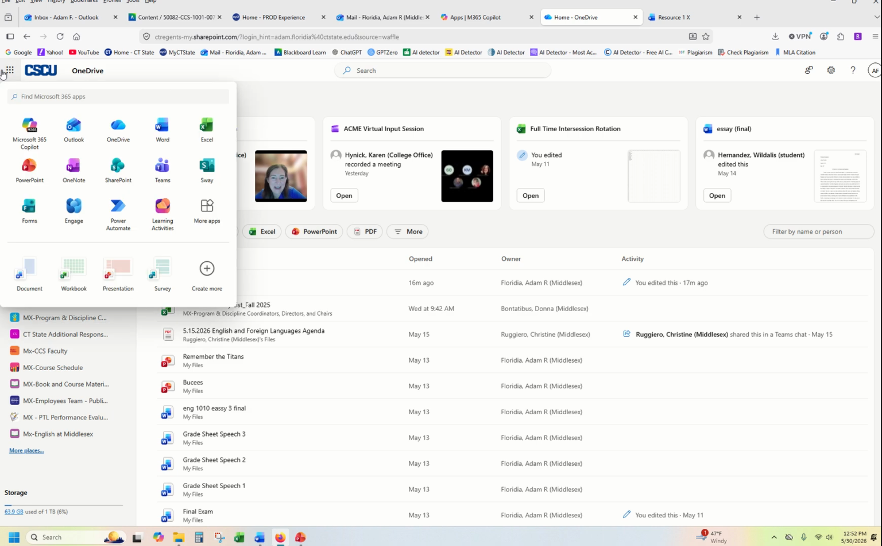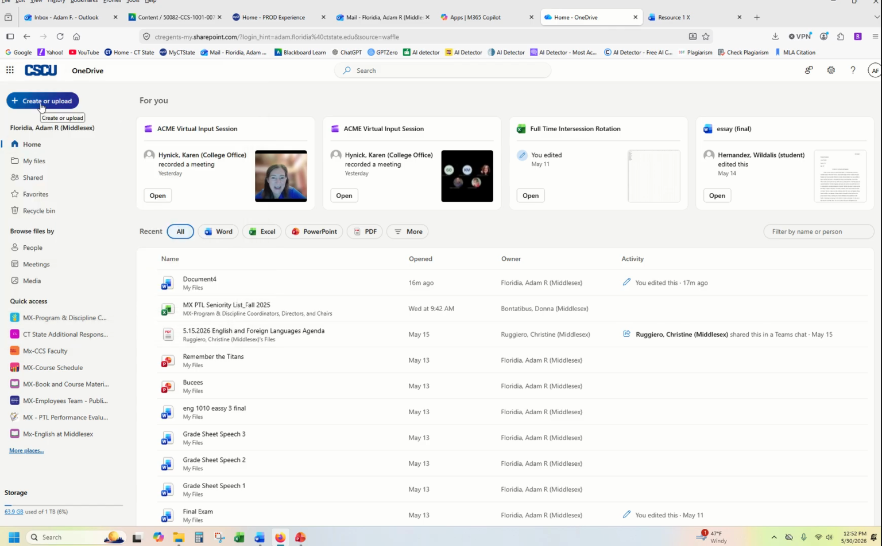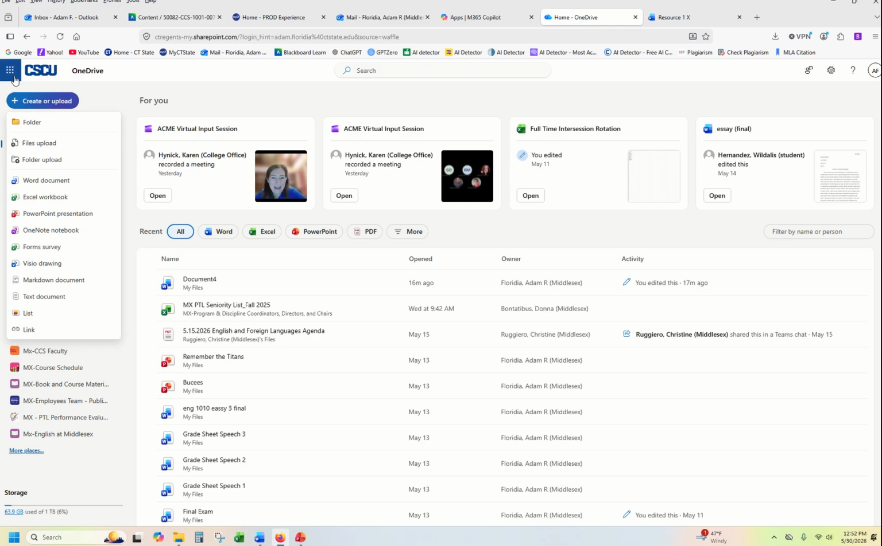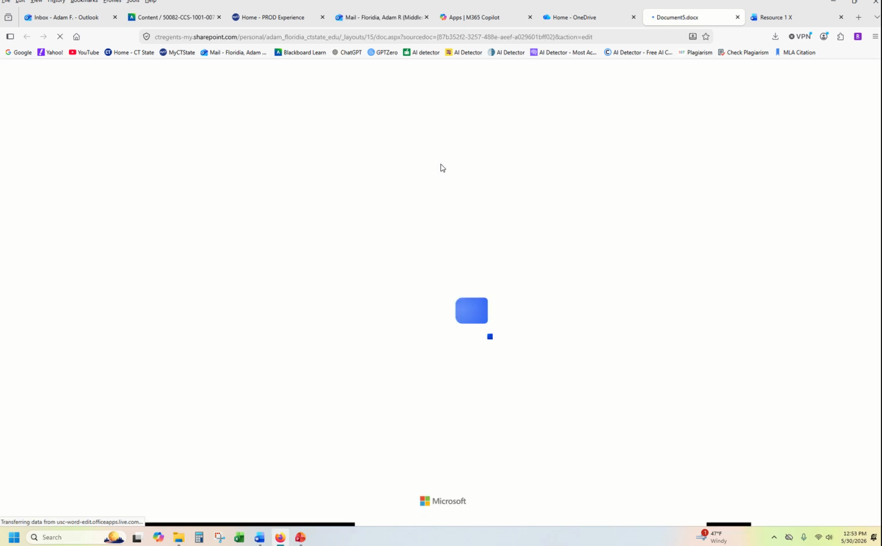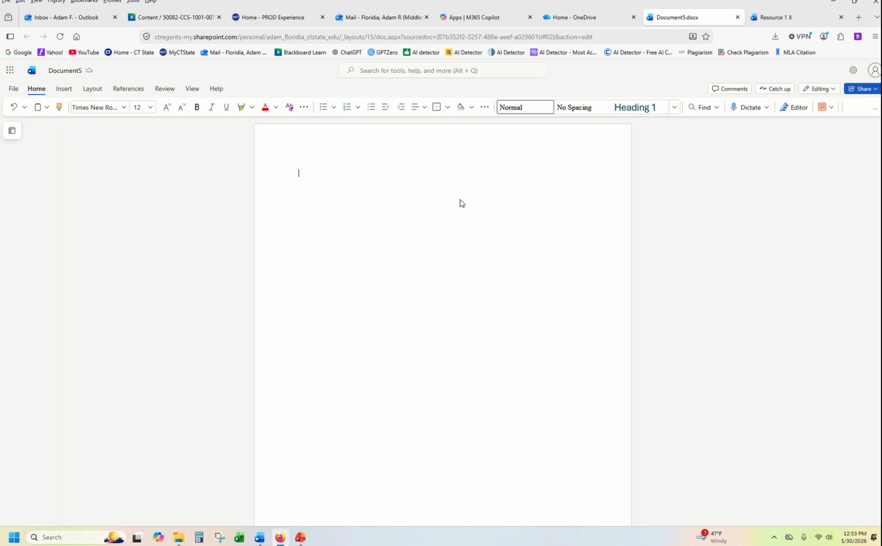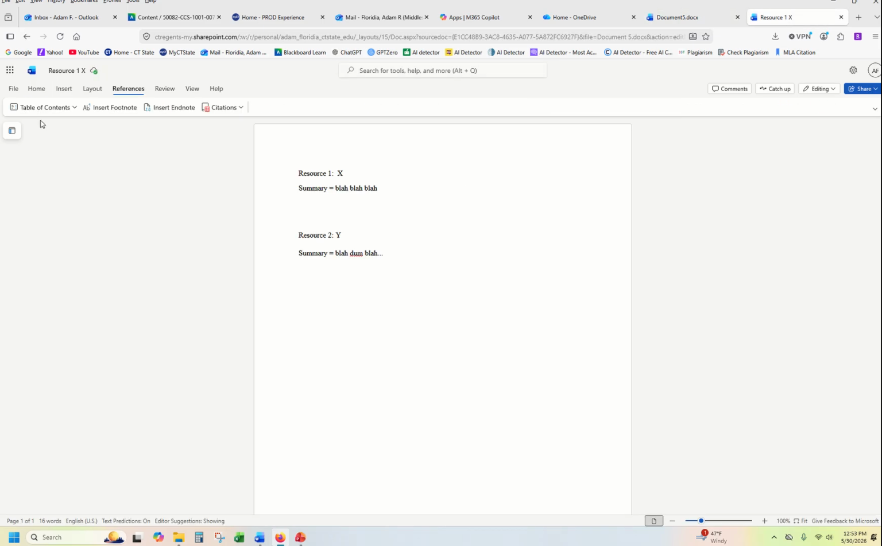But in OneDrive, I can go to Excel or Word or PowerPoint or any of those. And then I can create, actually, rather than going there, just do create or upload. And I want to create a Word document, say, or an Excel sheet or a PowerPoint. Let's go Word document. And it takes a little while. It's taking more time than I thought. And it's finally there. And this will bring you to the exact same type of thing as Word Online.